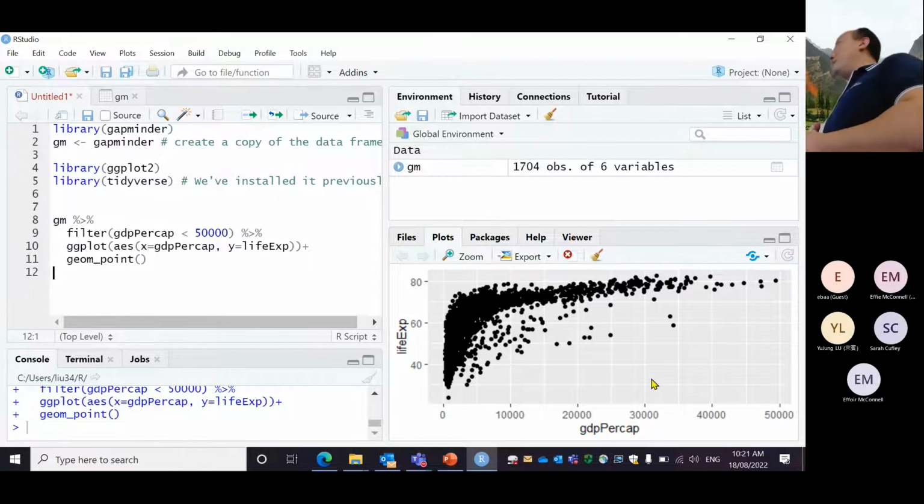But the increase is not always the same. Initially it's increasing very fast, like from 0 to 10,000. As the GDP increases, the life expectancy quickly increases. But after about $10,000, it starts to plateau or level off. This kind of increasing trend, we call a positive relationship.